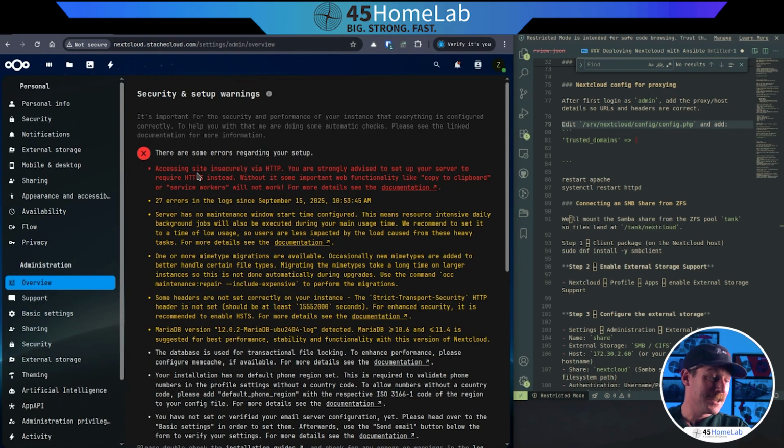So you can see we have some security warnings here, obviously insecurely via HTTP. It's not actually externally available there, thankfully, but we have some errors, we have certain maintenance. So it tells you a lot of stuff here. If things aren't set up to best practices, or there's an error or a general warning, it's going to give you everything here in plain terms, so you can troubleshoot and fix those issues very, very easily.